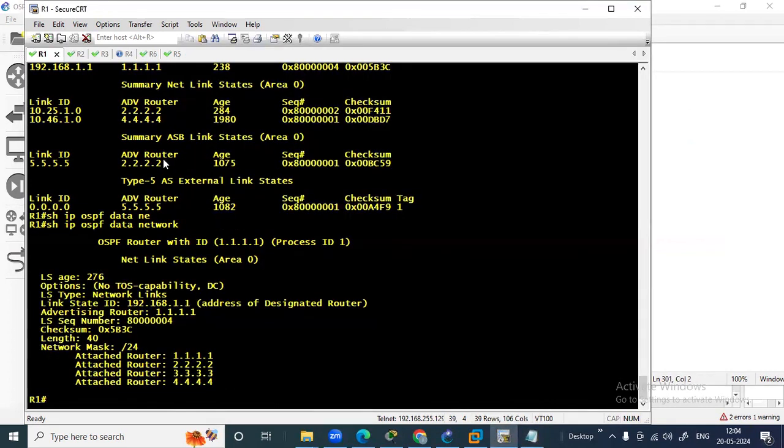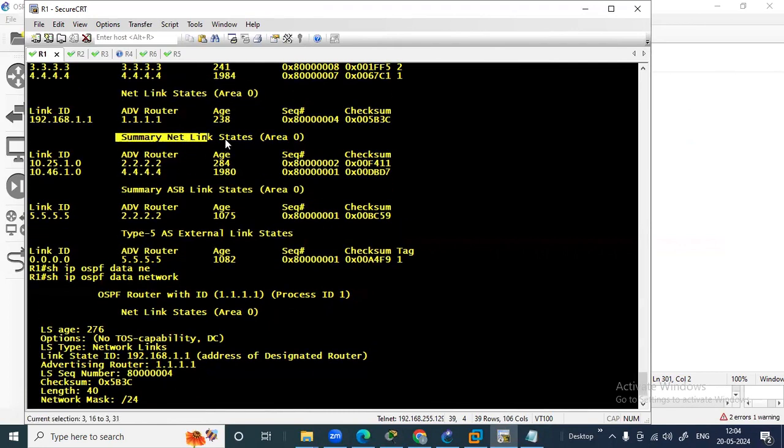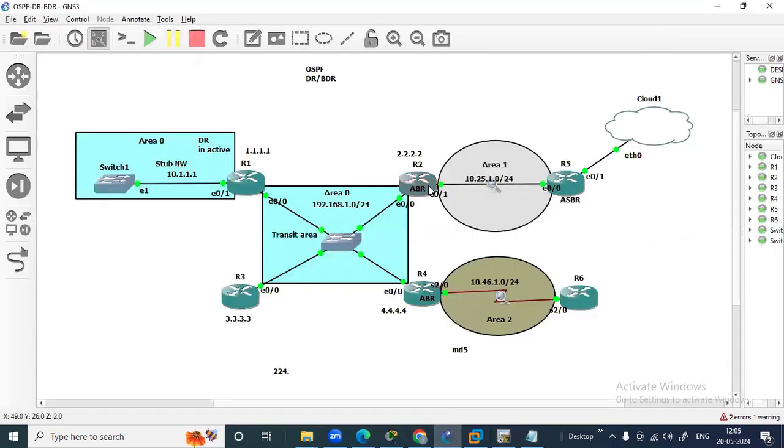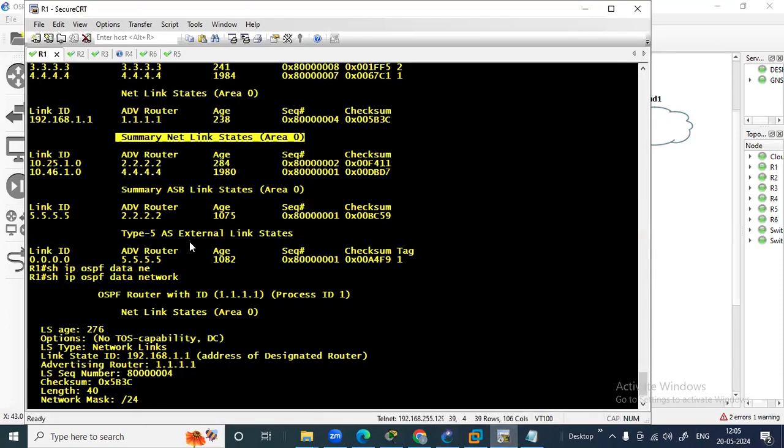The third type of LSA is called summary link state. This is generated by the ABR. These are the O IA routes. Type 1 is O routes. Type 2 is DR information. Type 3 is O IA routes. Routes learned from one area will be injected into other areas by the ABR. So if you look here, 10.2.5.0 is known to area 0 through the ABR. This is type 3.